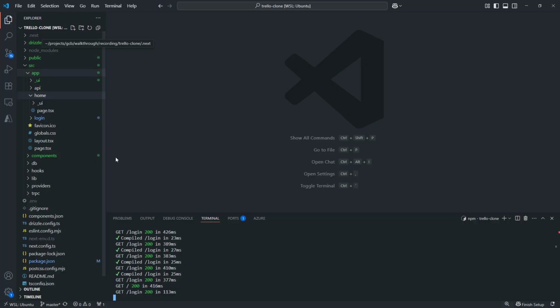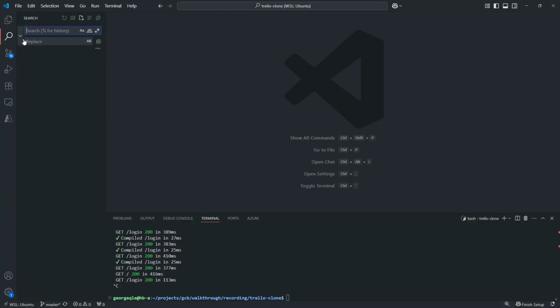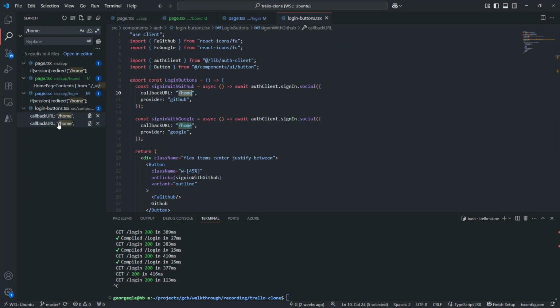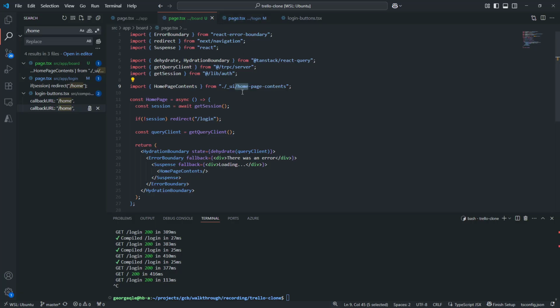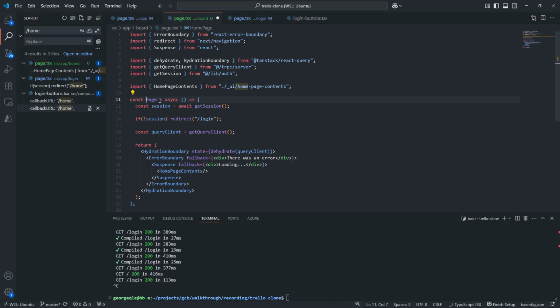And so what I'm going to preemptively do is shut off our server, remove .next, and when we do rename home here to board, we'll make sure that all of our links go to the right location. So we have all of these that go to home, minus the home contents. There we go. So we're just going to change these to board. In here, that's fine. We're going to change this to board page.